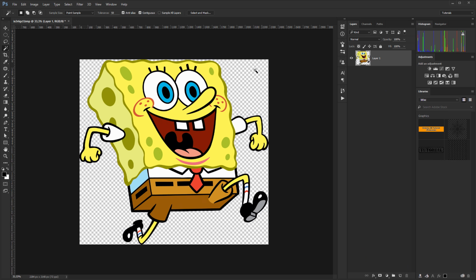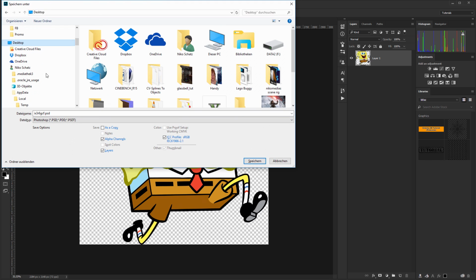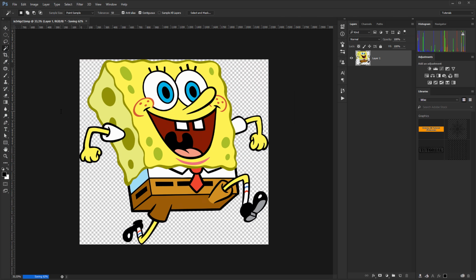Now we have the SpongeBob with a transparent background. And we have to save this picture in a file format that supports transparency, like Photoshop PSD, PNG or TIFF. For logos and such, I do it with PNG. So I save it just on my desktop for the moment. I would say I want PNG. SpongeBob, okay. Yes, okay.